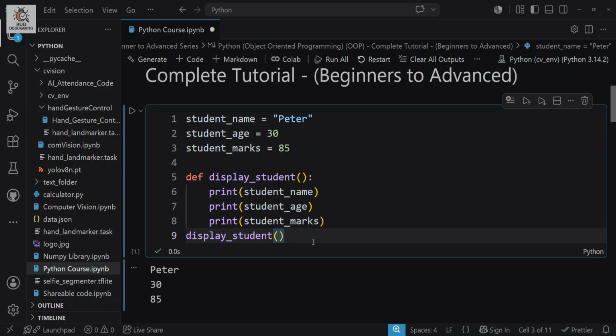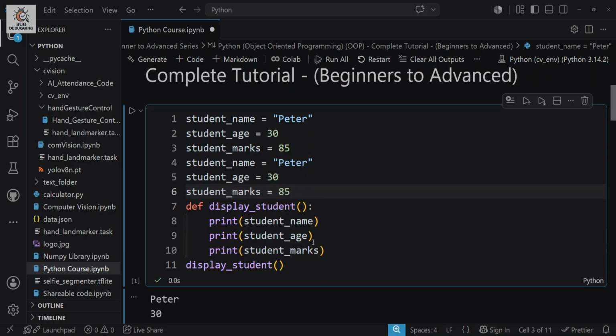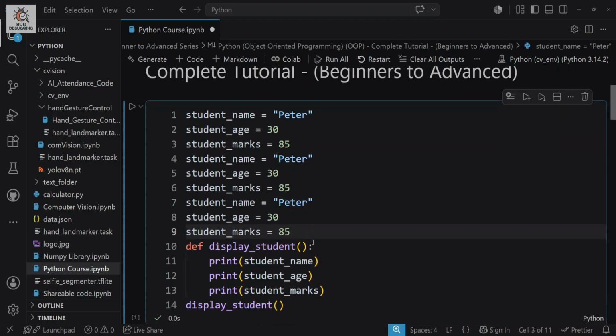So what is the problem? Now imagine if we have another student, and another student, and imagine if we have 100 students or 1000 students. Can you imagine writing variables like this? No professional developer does this. It becomes impossible to maintain. And another problem is, what if every student needs functions like display student, calculate grade, update marks, and delete student? Now the code becomes much bigger, and you lose track of which variables belong to which student.